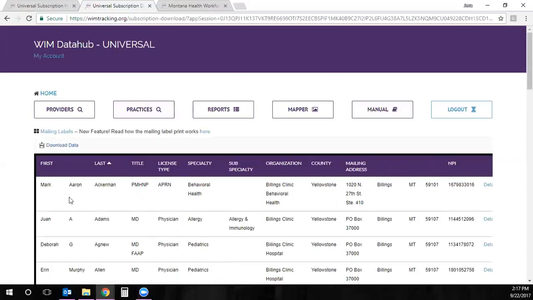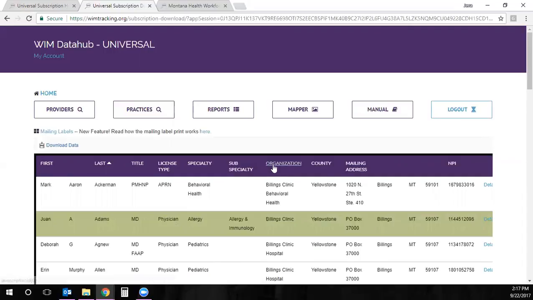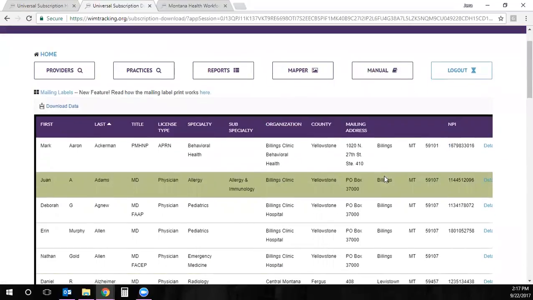I'm given a list here of all of the providers that are associated with a Billings Clinic location. I can see their specialty, the type of provider that they are, and which Billings Clinic location they're at. We're given the mailing address here in this list of results so that I can download the data and send out a mailing. I can also click here to print mailing labels to send out a mailing that way.